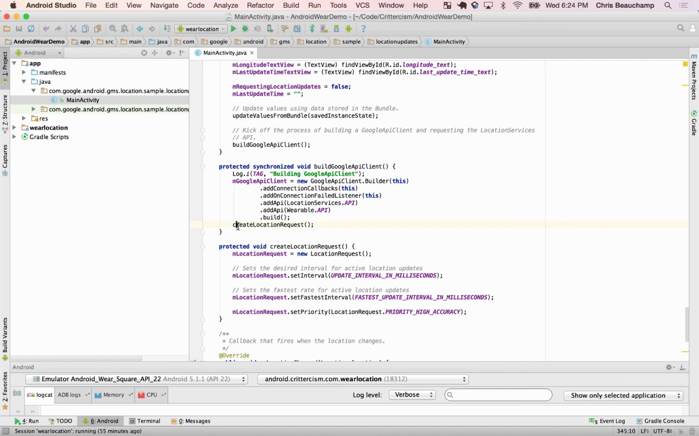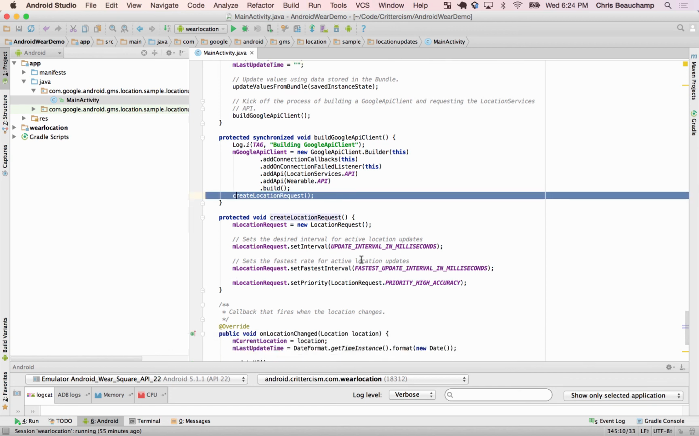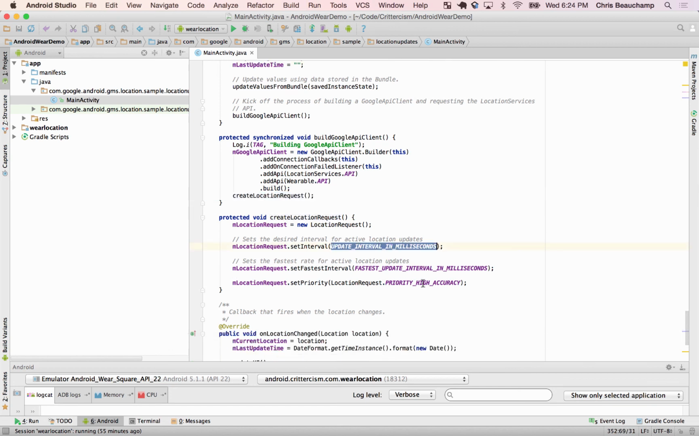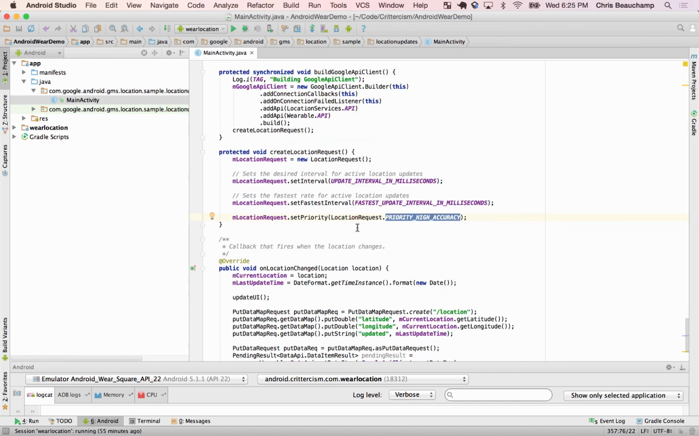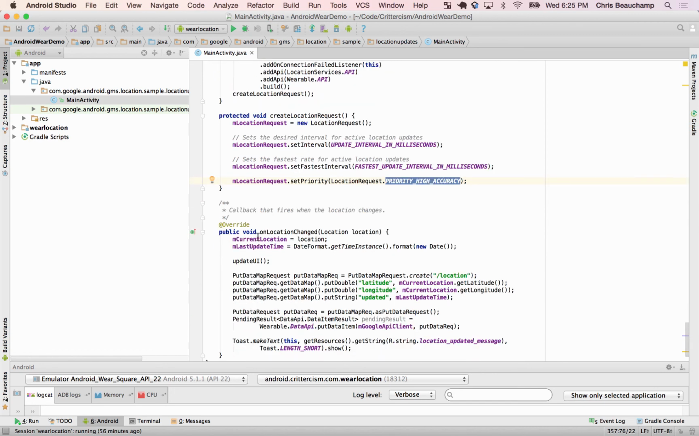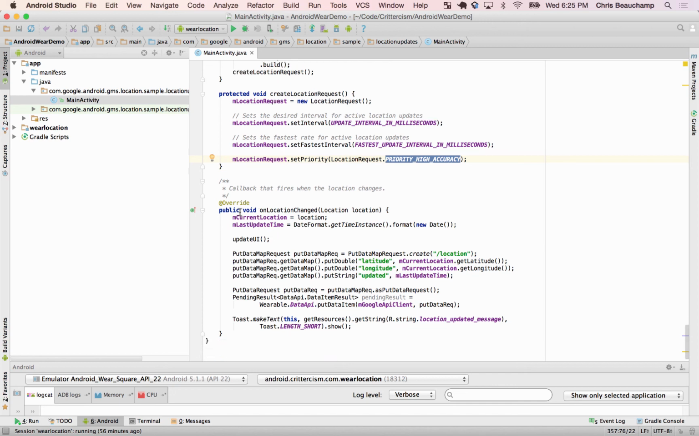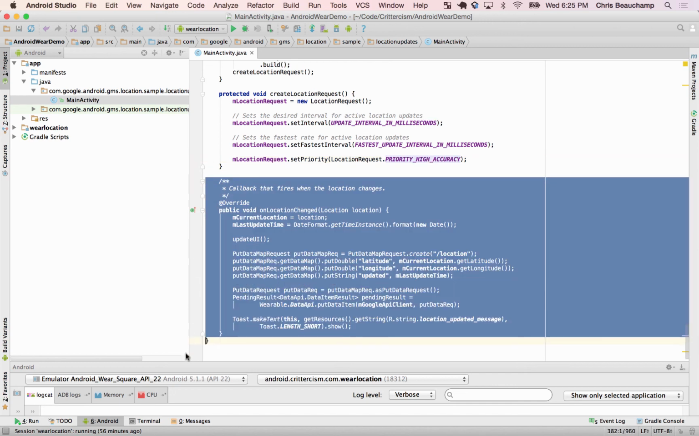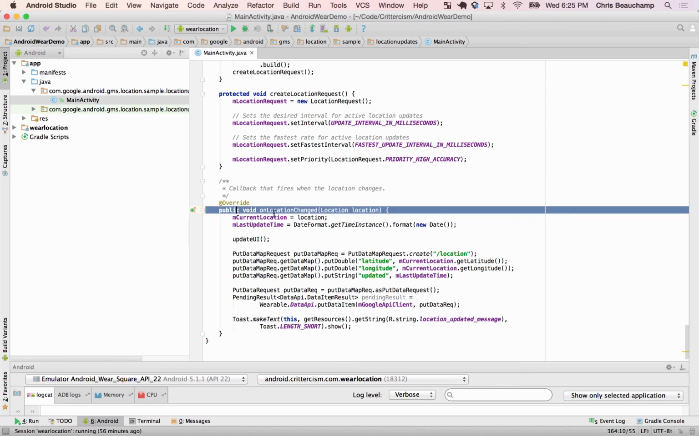So once this is all set up, we create our location request. Say we want to update our location, in our case every 10 seconds, and get as good of accuracy as we can possibly get from the device. Now once our GPS is set up, every time the GPS updates, which in our case is going to be every 10 seconds, it's going to call this delegate method, or this callback method, onLocationChanged.